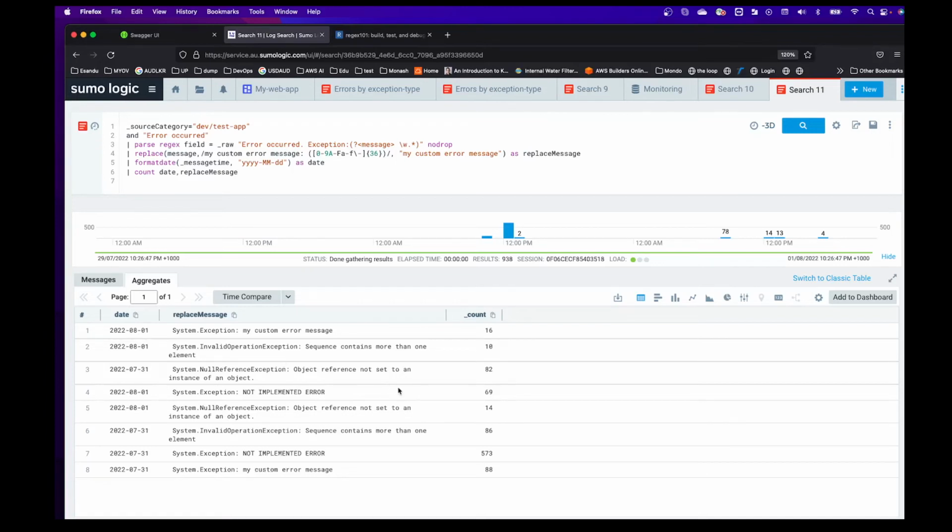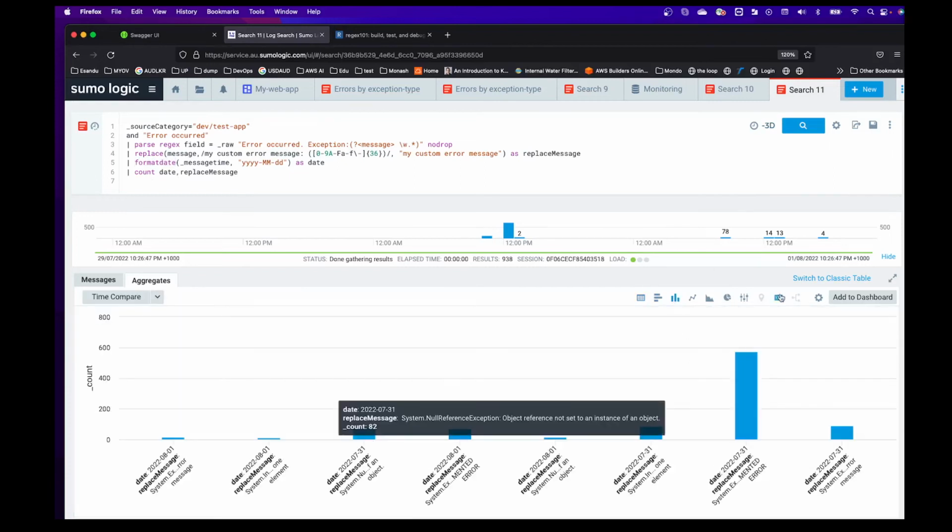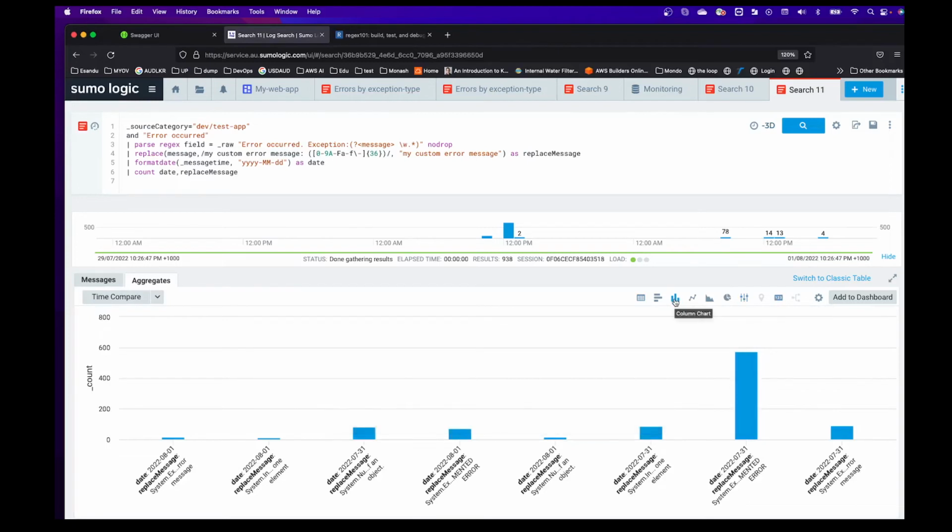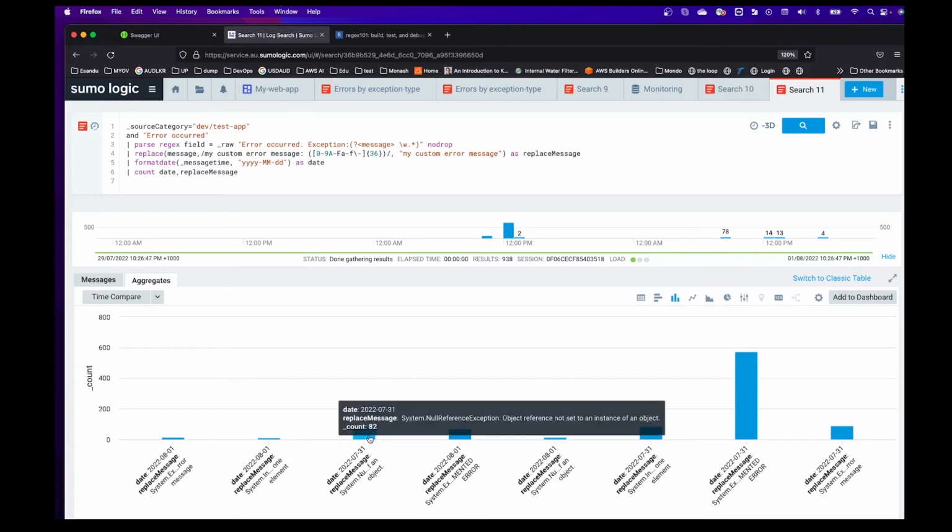Yeah, pretty much we're done. For example, we used some regex to extract some data, in this case the error message, and we did some replacement, some string manipulation to remove the GUID using the regex, and then we did some formatting of the date, and then we did the group by. Once it's done, you can see if you click on this column chart, it's not showing very nicely.